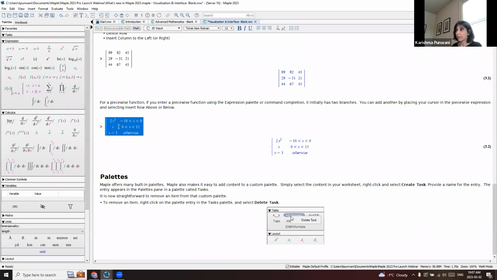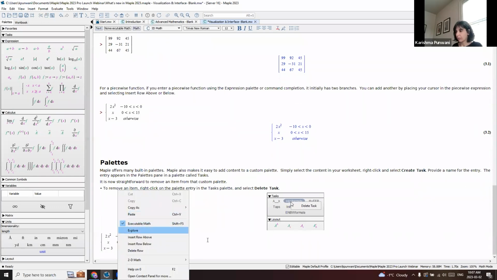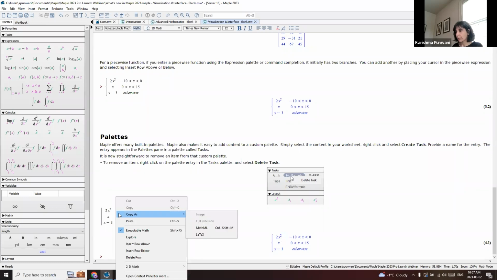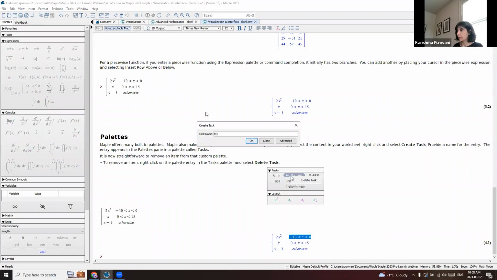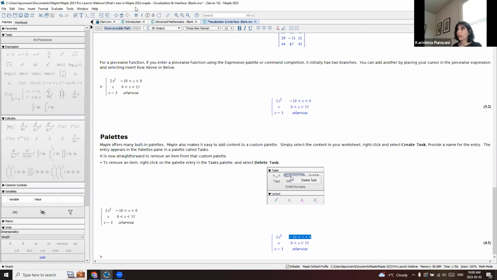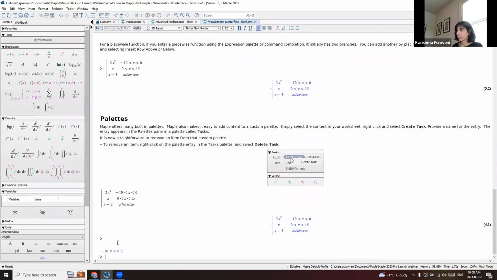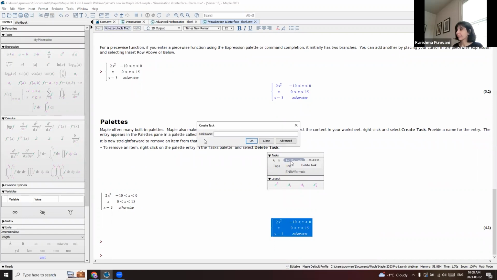So I'm going to take this. I can right click on it, hold on, let me right click. Here we go. Sorry, in the output. So I can say create task and put my piece size. And then you'll see I have it. And so if I go ahead and, oops, I didn't do the full thing. Let's try that one more time.